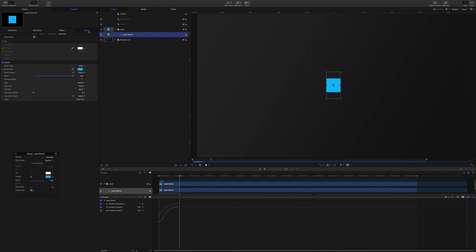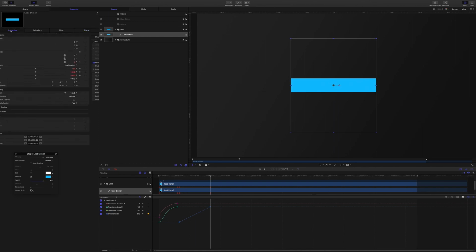With the playhead at 20 frames, set a keyframe for the width. Now bring the playhead forward 1 second, so 1 second 20 frames, and we're going to set the width now to 600. Just checking in the properties panel that everything's centered there.